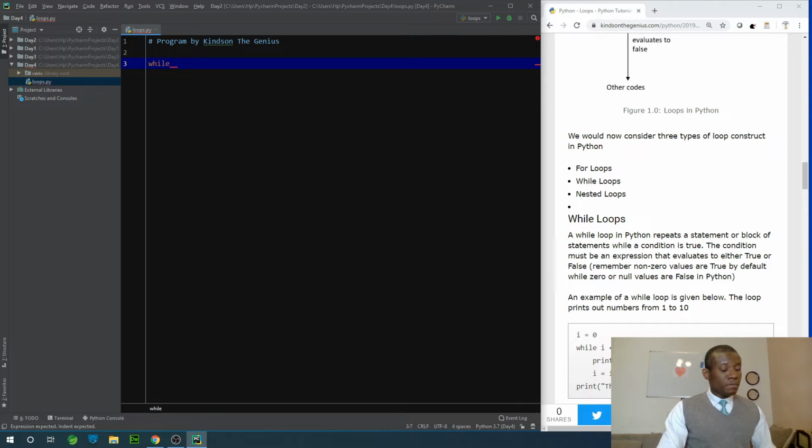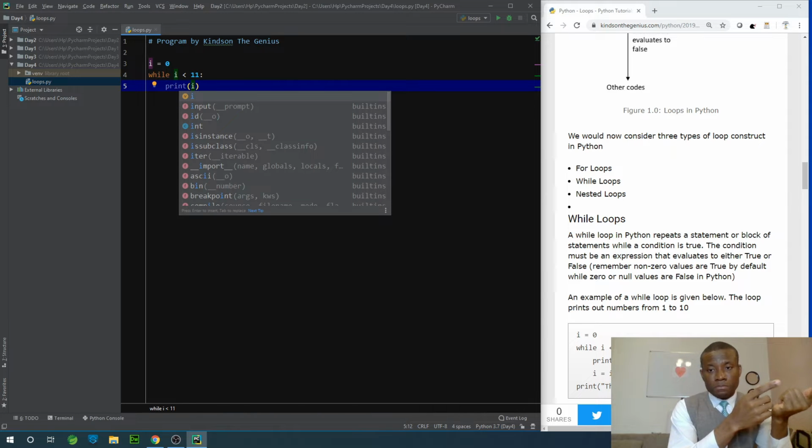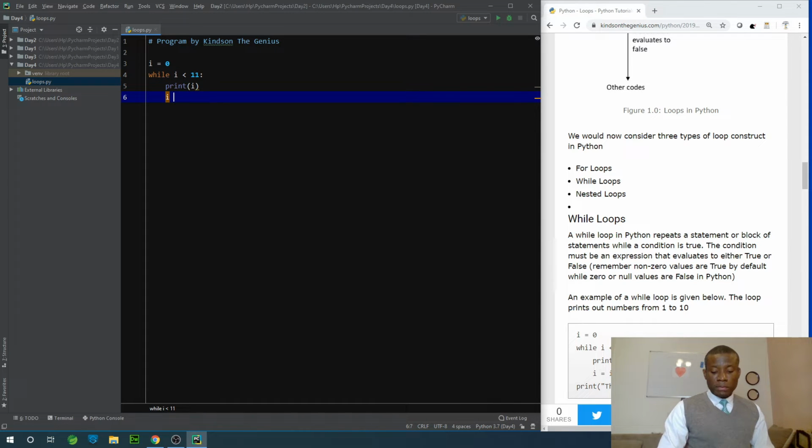For instance, in this case, I'm going to say while I is less than 11, and I'm going to assign I to be 1, or to be 0. So at the first time, it's going to check while I is less than 11, and in this case I is less than 11, so it's going to execute whatever I say. I'm going to say print I. So it's going to first check, is I less than 11? If I is less than 11, it's going to print I. And the next thing I'm going to do is increment or increase the value of I to be I plus 1. Alright?